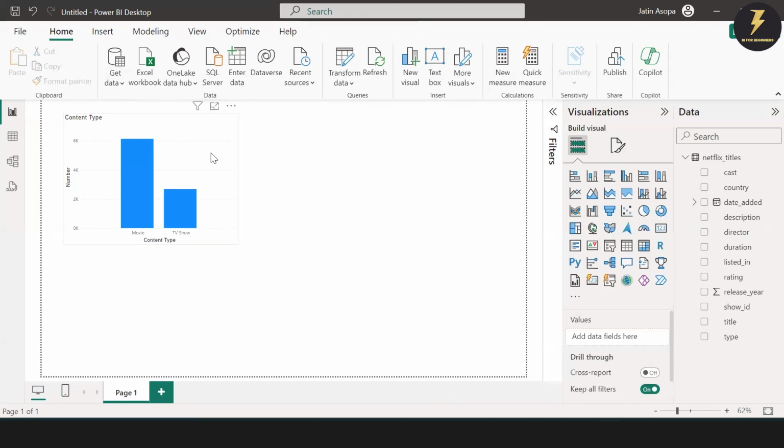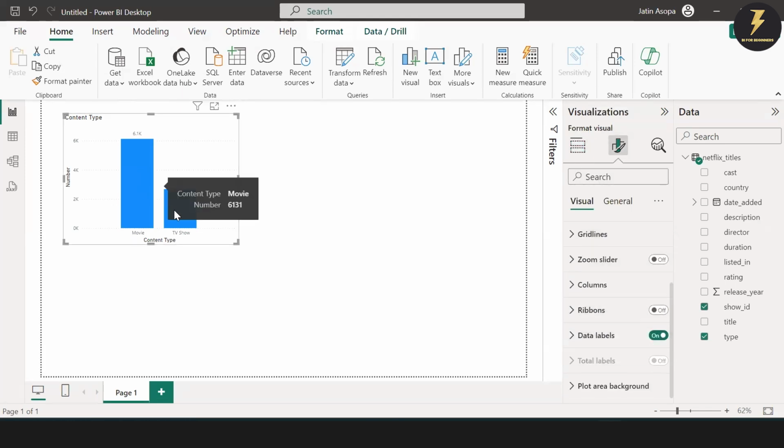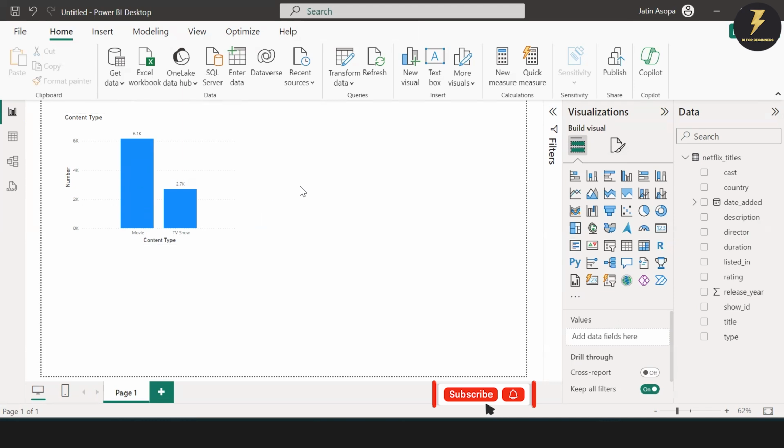There we go. And one thing we can do, which I actually like to do, is turn on these data labels so you can see approximately how many you have instead of having to hover over them. And if you hover over them, you can see the exact number. That's pretty cool. Now moving on to the next one, we're going to look at a pie chart.